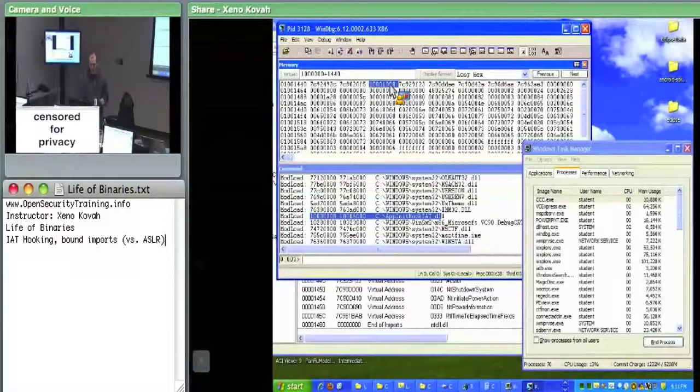So looking at the import address table can potentially alert us to these sorts of things. But in practice, no one does. And therefore, most of the time, you're not going to find this sort of thing.